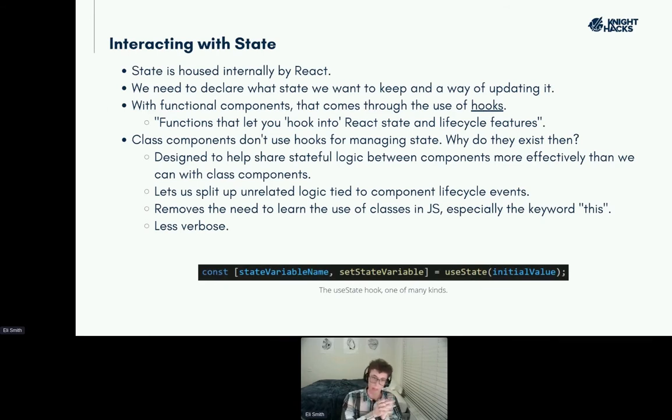Class components do not use hooks for managing state. Instead, they use a method where you can specify a new object and it merges it into the state object for that component. And it's very verbose, and it's something that we don't have to worry about with functional components.